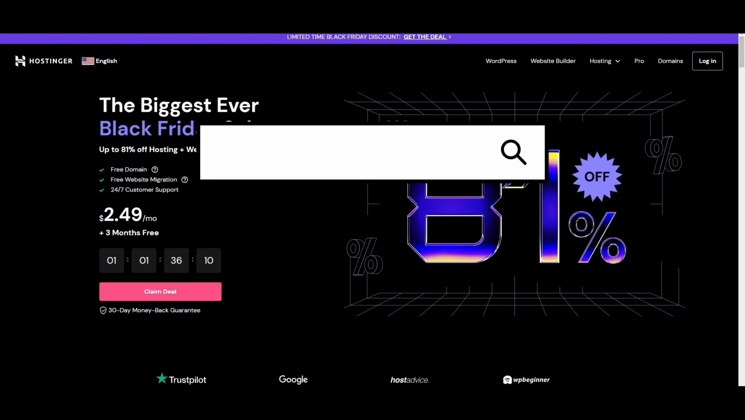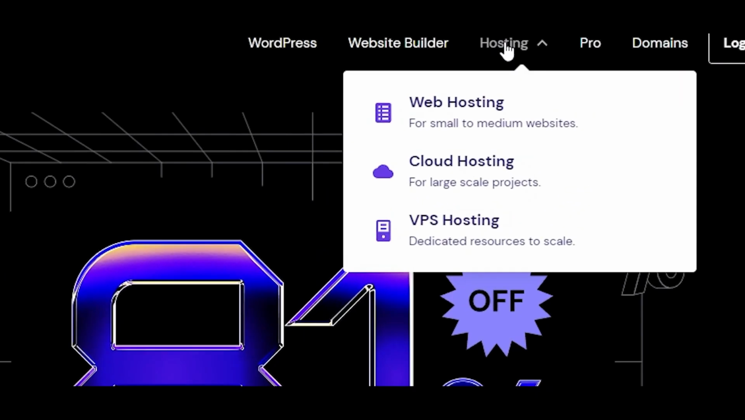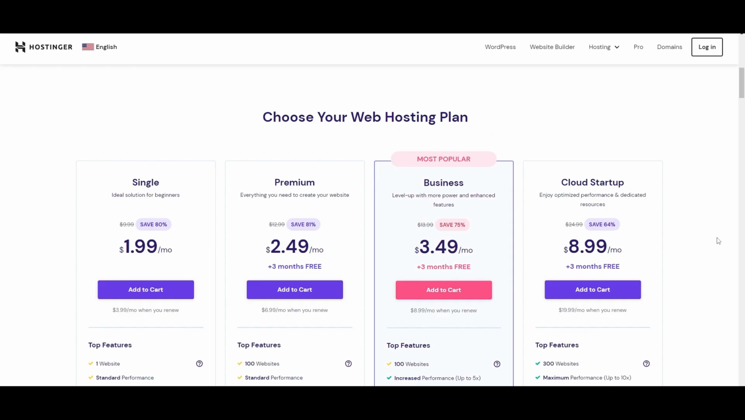First off, you need to come over here onto hostinger.com, sign up. First things first, simply click on hosting, select web hosting. From here, you need to select one of these plans.